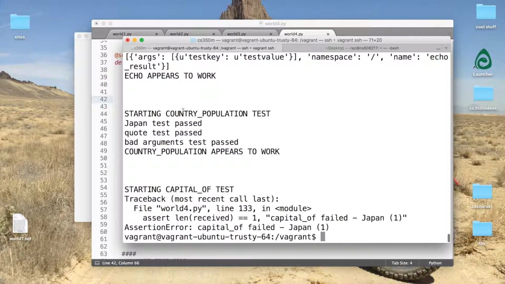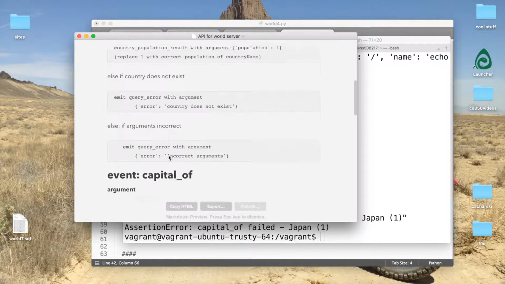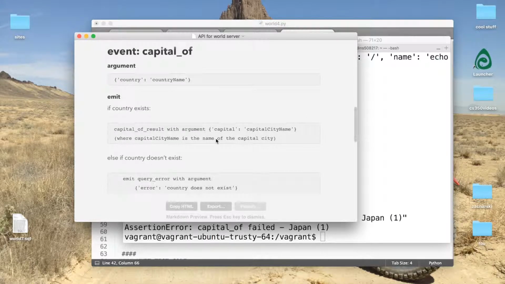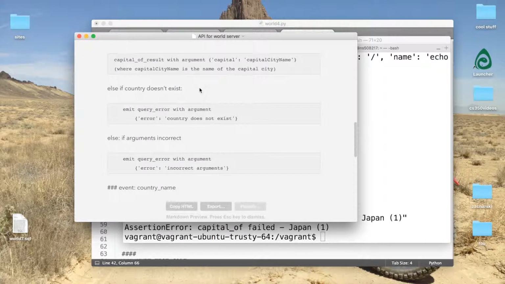Okay, echo appears to work. I'm starting my country population test. Japan test passed. Quote test 1. Bad arguments test passed. Country population appears to work. So things seem to work fine there. So now I'm starting my capital of test. That one, the requirement was I give it some country, it's going to give me the city that it's the capital of. And if the country doesn't exist, the same error, if the arguments are incorrect.